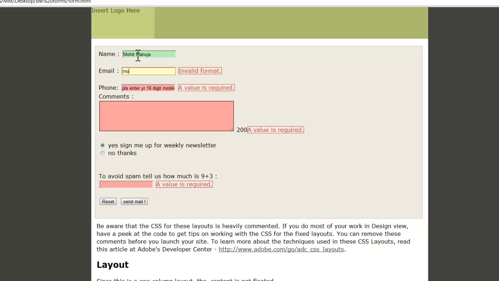The moment I start entering the email field, you can see it pops up the message which says invalid format. Obviously you don't have @yahoo.com or whatever, so it has to be in that format. So mohitsmail, let's say, yahoo.com. Yep, it turns green as well. The email field is properly validated.